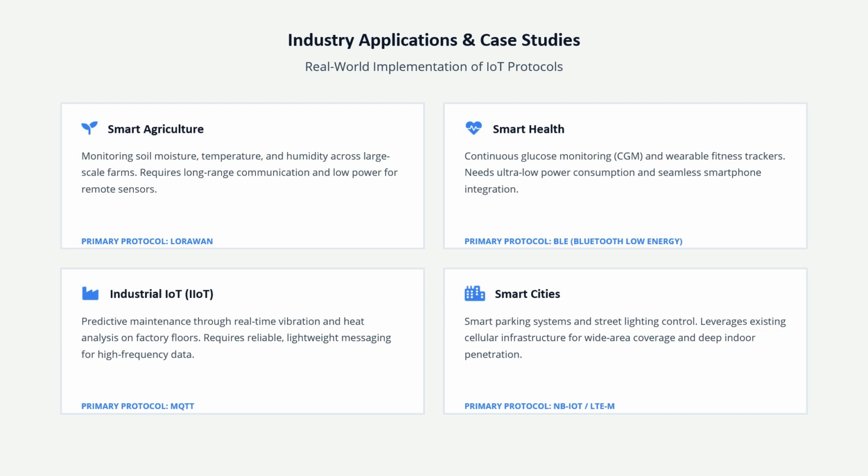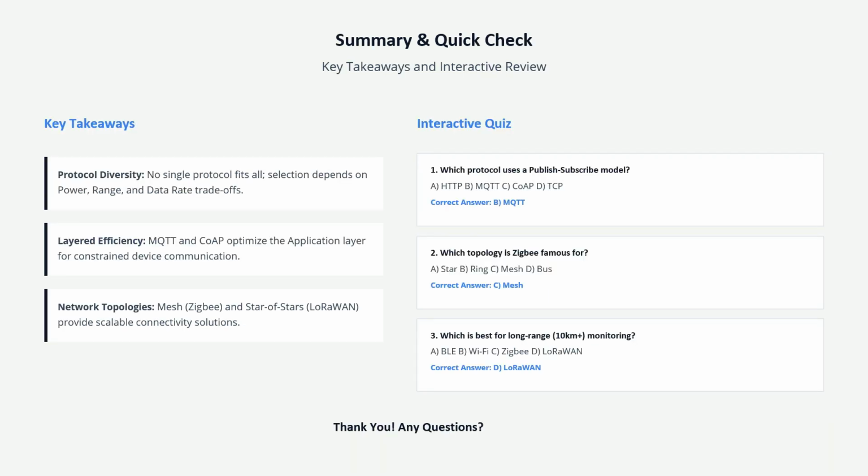In real-world applications, smart agriculture uses LoRaWAN. Smart health devices use BLE. Industrial IoT uses MQTT for efficient cloud communication. Smart cities use NB-IoT or LTE-M. Each protocol solves a specific engineering problem.